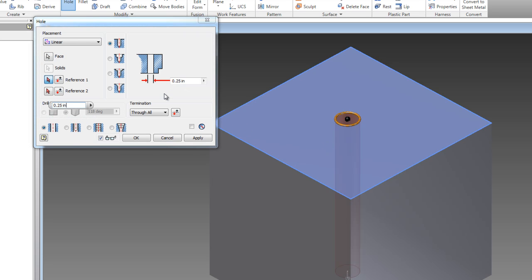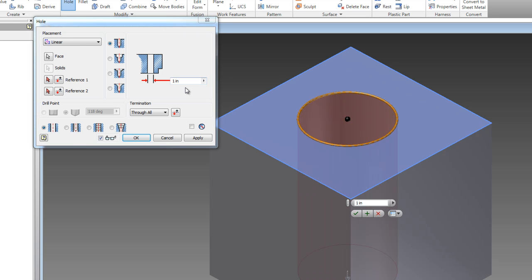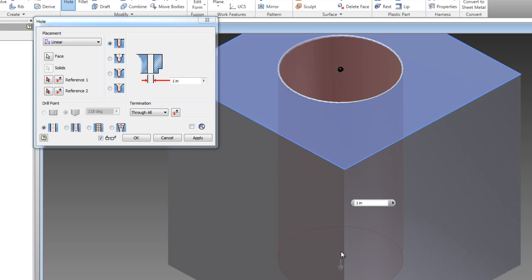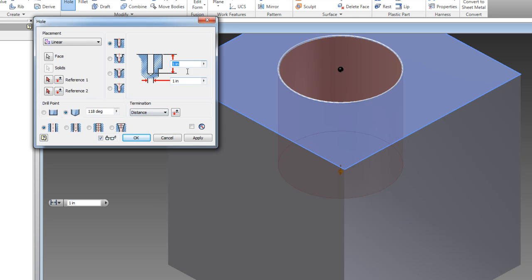A couple of things about this hole. I want the diameter to be 1 inch, so I'm going to use my tab key and tab over to set the diameter to 1 inch. But I also don't want to drill all the way through. I only want to go part way through. See how it's going all the way down. I can go over here to termination and go to distance. Then over here I can tell it how deep to go, and I only want it to go half an inch deep. And then drill point, instead of being a regular drill tool, we're going to use just a flat drill tool, so it's going to make a flat bottom.